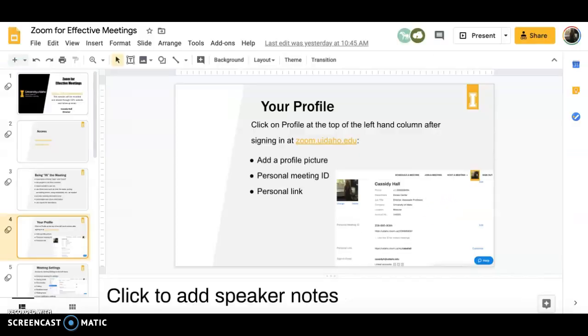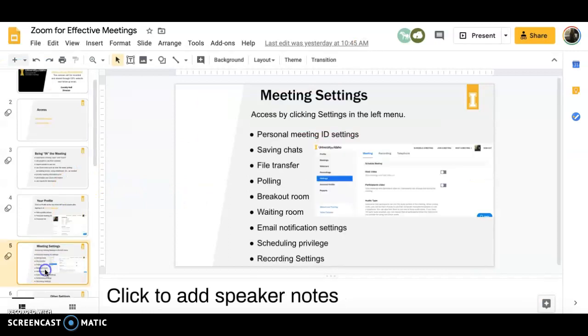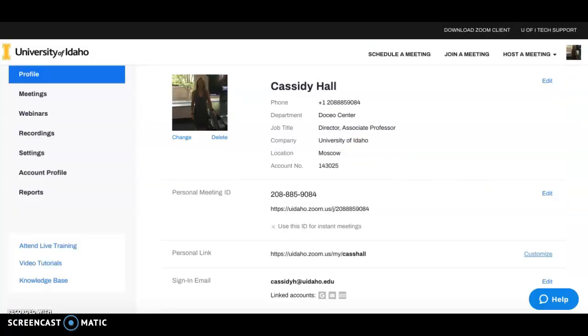The next thing we're going to look at is your meeting settings, okay? So some things that you might want to consider in meeting settings, we'll go through those here, and I have sort of a list here, but I want to show you where those are. So back again, when I'm in my Zoom account, I was in profile, but I'm going to click down here to settings.